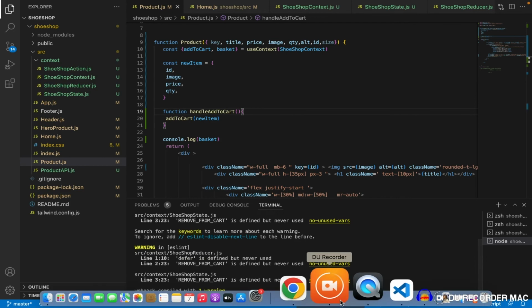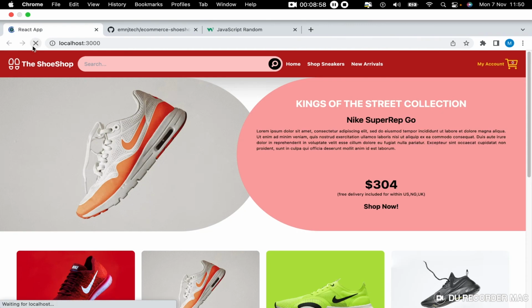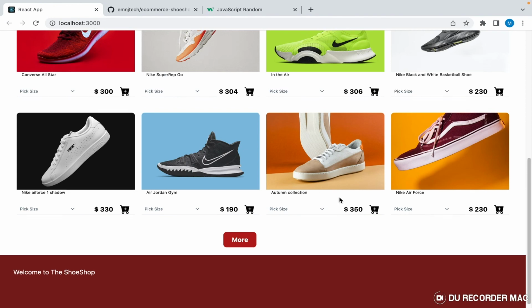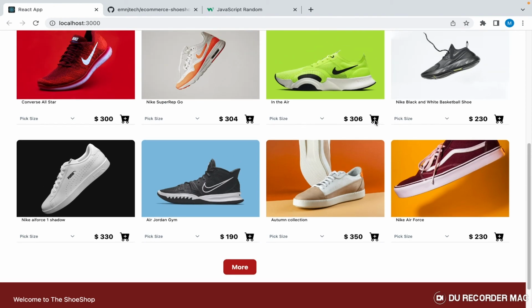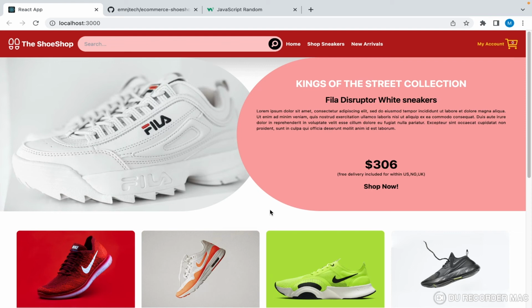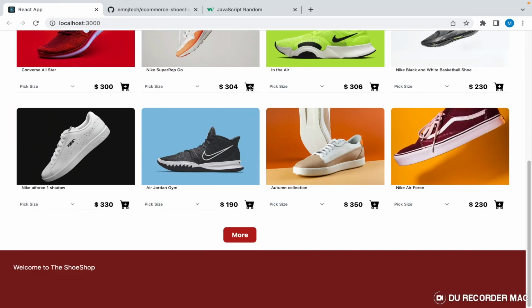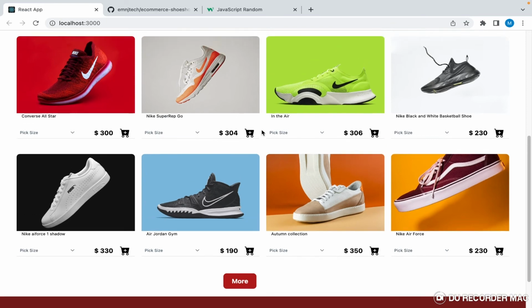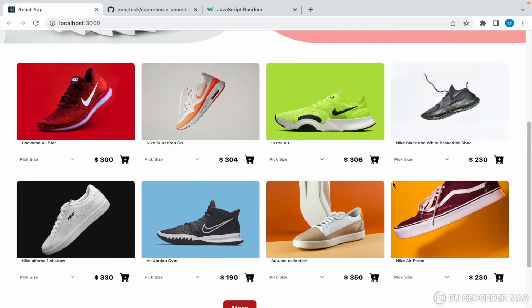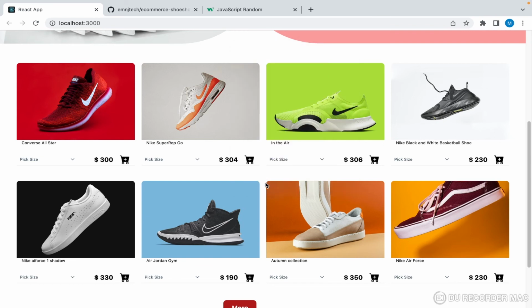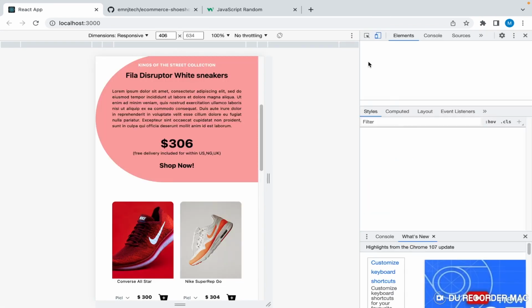All right, so I'm going to refresh. Now that I've refreshed, I'm going to click add to cart. So let's check our console. I'm going to add these two. Of course, you can see there's no hover effect or anything, so I'm just going to check the console.